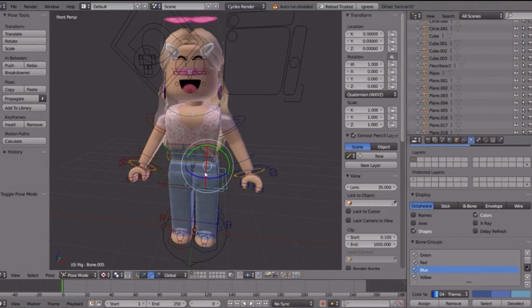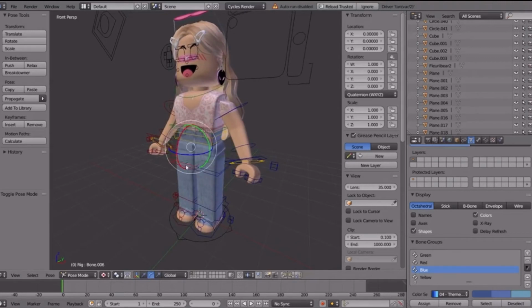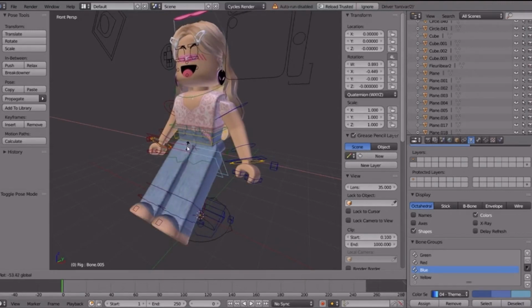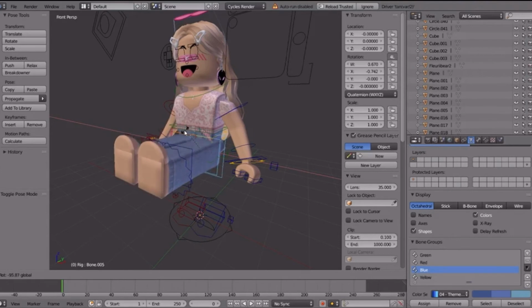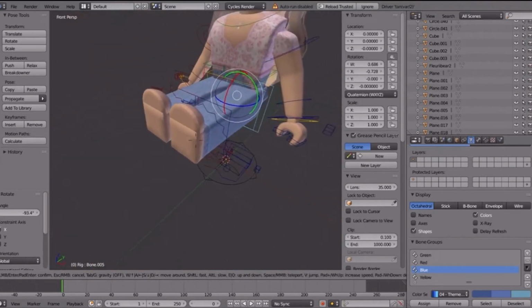So now, if you're still confused, you could just follow my steps as I showed. But now you could pose your character however you would like and what fits your room model and where you're gonna place it.